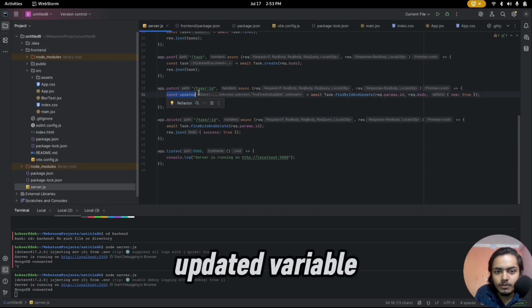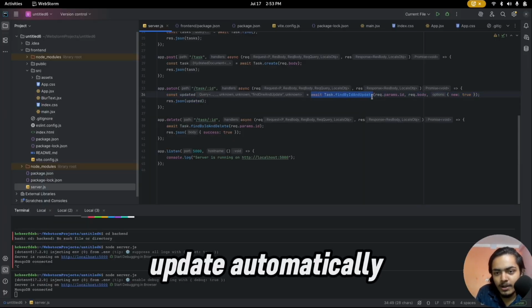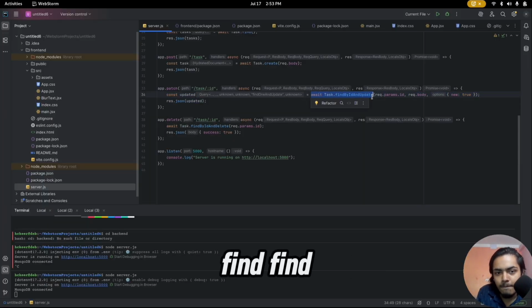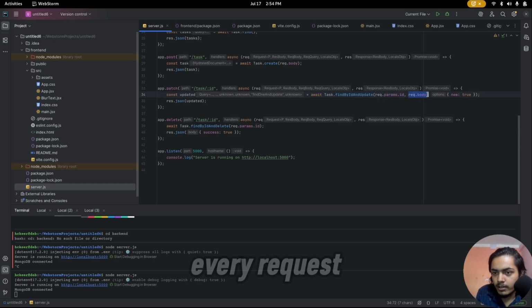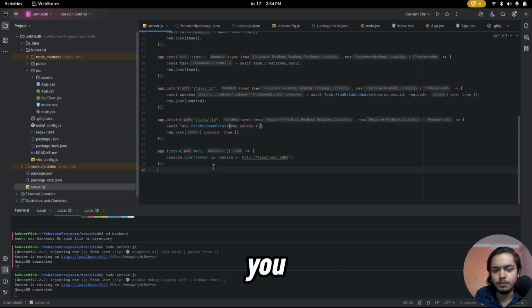So the const updated variable will store the result of find by ID and update. It will find by ID and update that ID with the new data, like name and cost, that is sent from the frontend to the backend, to update the data in the MongoDB backend. And the delete method is used to delete the data using request.params.id. After the data is deleted, it will respond with success true.